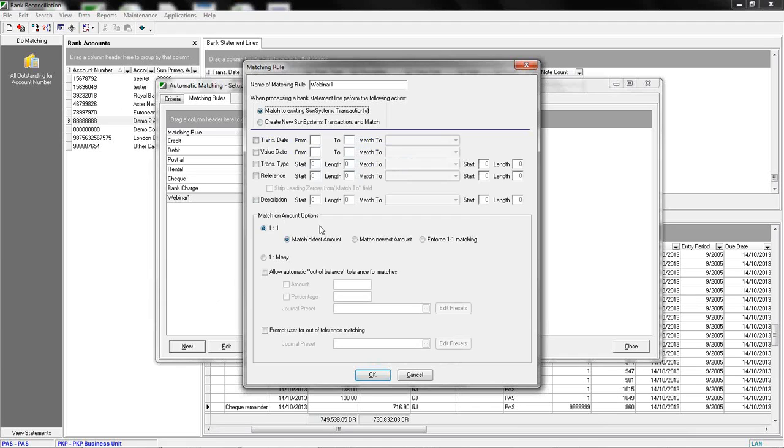So we look at this. On the left-hand side, we are dealing with statement data, whereas on the right-hand side, we're dealing with SunSystems ledger data. So I can decide which fields I want to match against. So I could say that the date in the statement potentially needs to match the transaction date, the entry date, or the posting date in Sun.